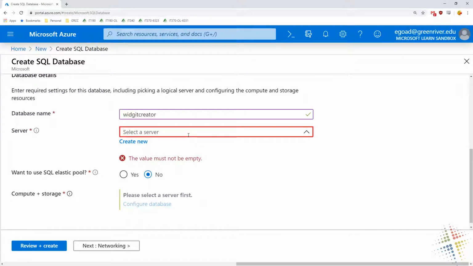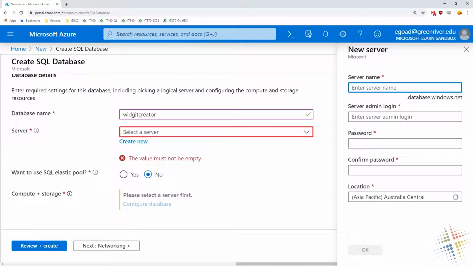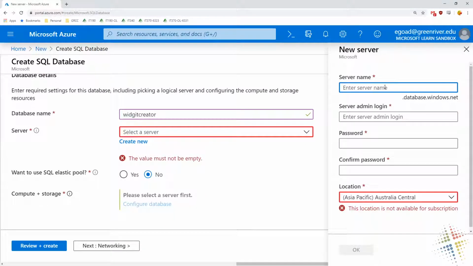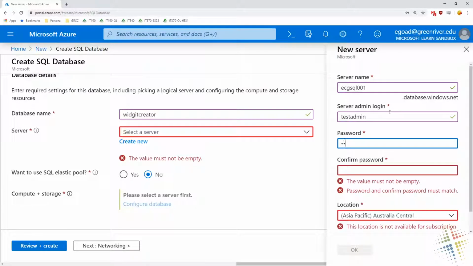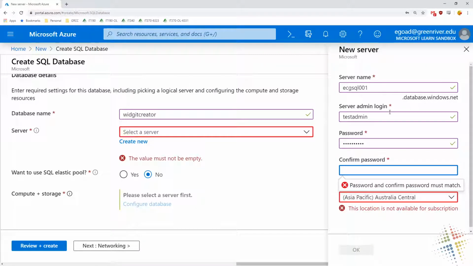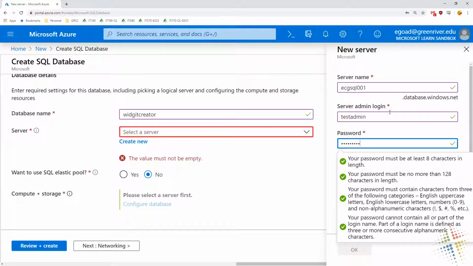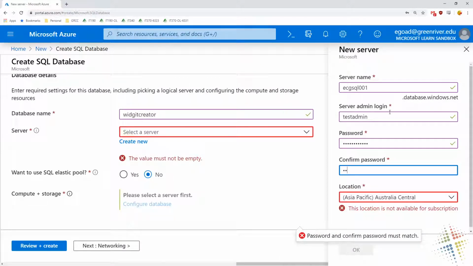The server name, go ahead and create new. It will ask us for a name. It has to be a wholly unique name. So ECG SQL 001. That should work. Server admin login. Do not use SA. Do not use administrator. I'll do test admin. And then my super secret password. Password 0123. There we go.